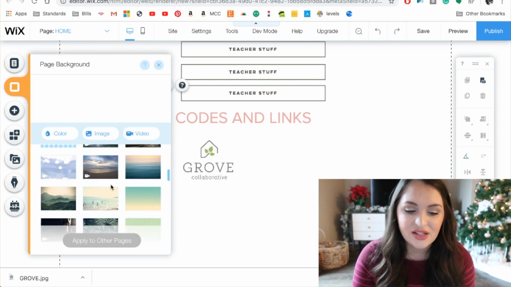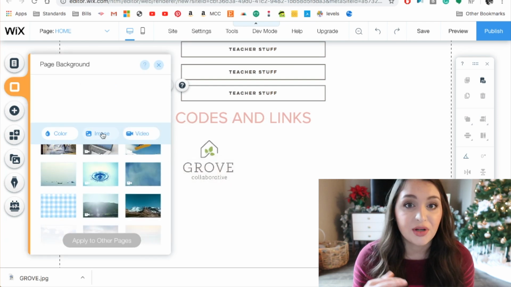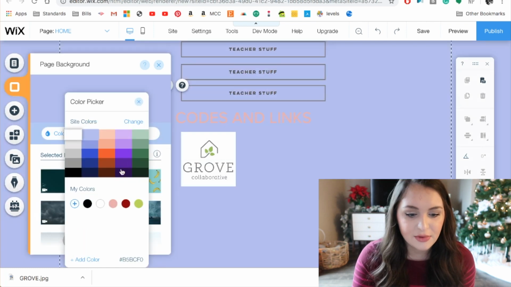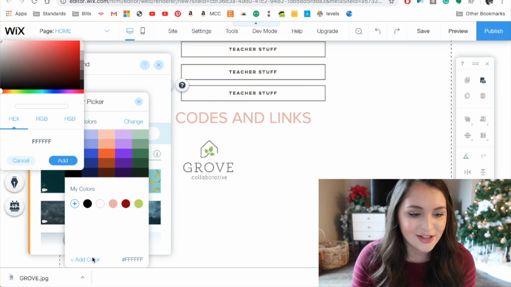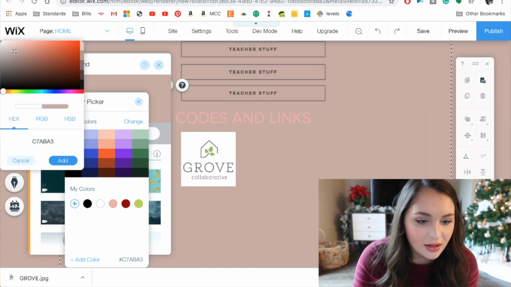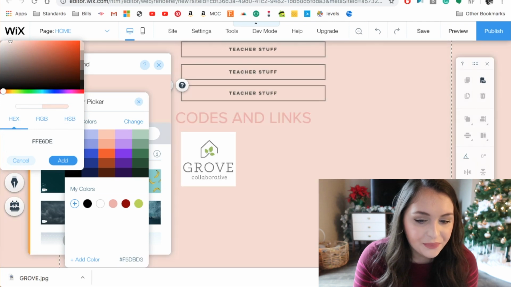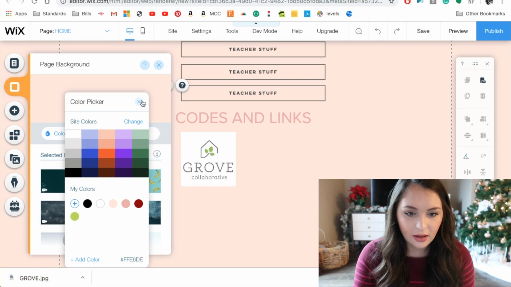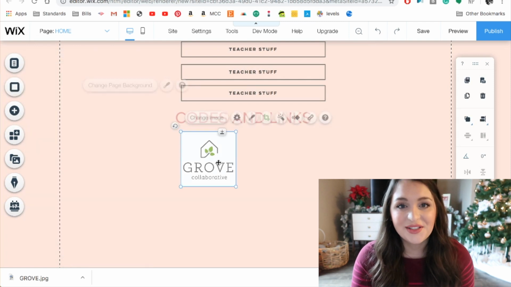It brings up different images. You could upload your own image here, put a cute pattern if you want, or you can change the color. So for this example, I'm just gonna change the color really quick because I forgot to show you guys that. So we're just gonna go with something like neutral and light. So that looks good. I'm gonna add that. There we go, okay.